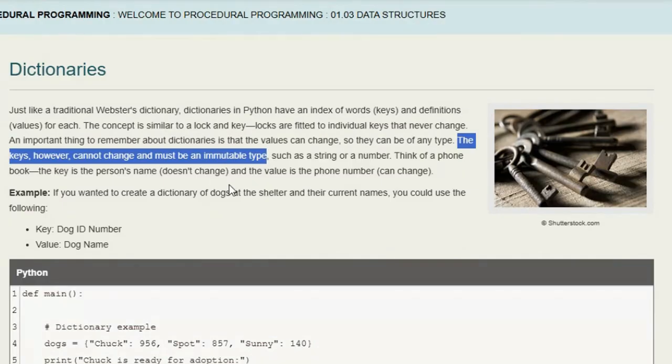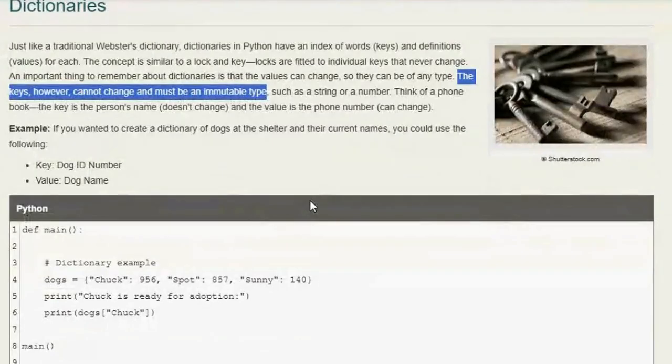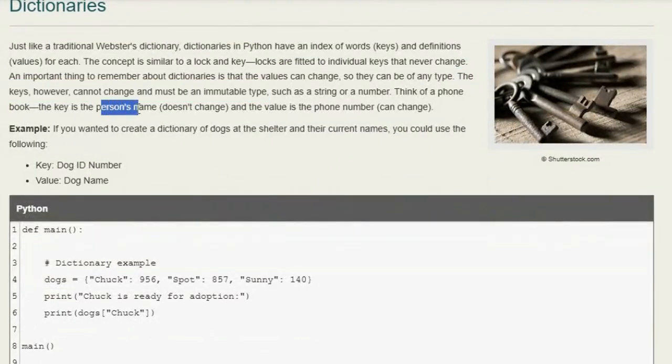It's like we talked about capitals earlier. We could move the capital from Washington, D.C. somewhere else. So United States would still be the key, but the capital could change, which it did in our history. Washington, D.C. was not always the capital of our country. So think of a phone number. The key is the person's name. That's a good example. That doesn't change, but the value in the dictionary is the phone number, which can change.